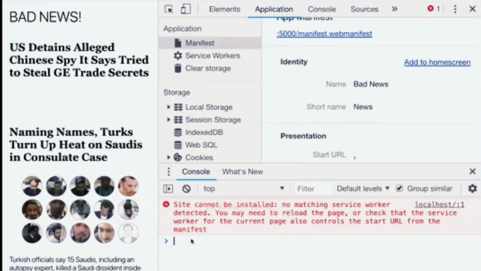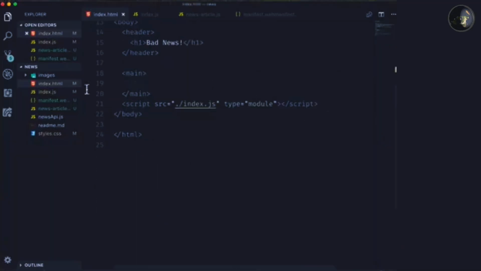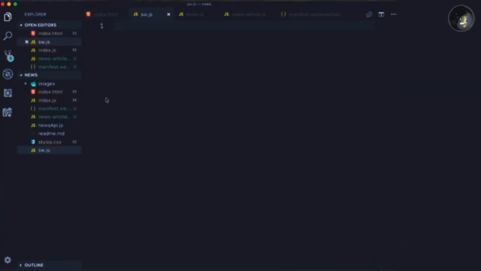Okay, so we can see that we can't install this because there's no matching ServiceWorker detected. So that's again a good indication on what we need to do next. So I'll create a new ServiceWorker file, serviceworker.js.